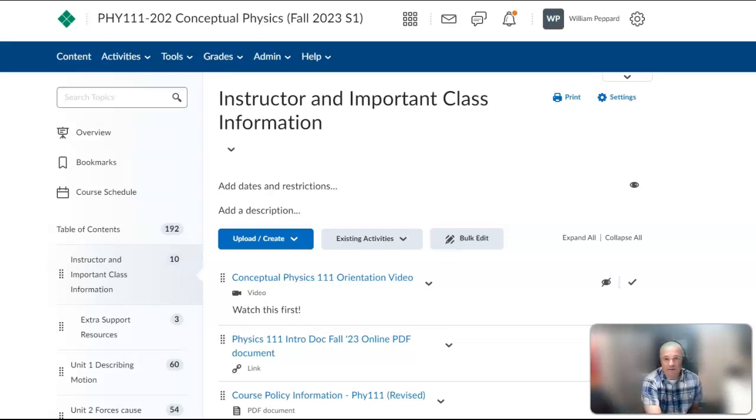I'm your physics instructor here at Dell Tech for Conceptual Physics. I'm going to take you through the important information of the course today. So just kind of showing you the layout. First off, hopefully you're familiar with D2L, but if not, it's pretty simple. So this is the Physics 111 202 course.